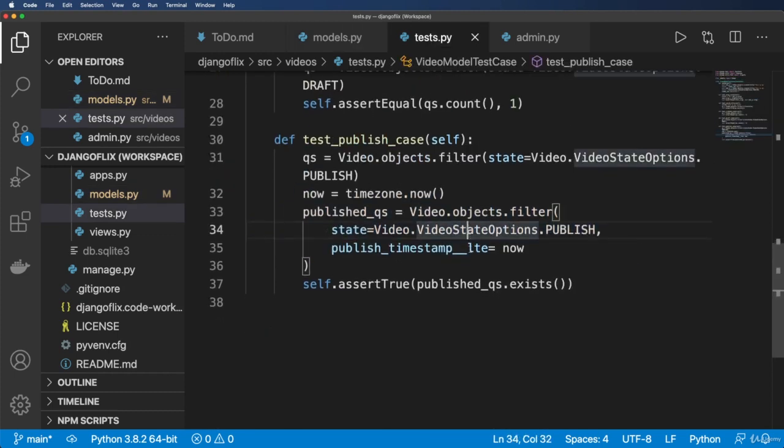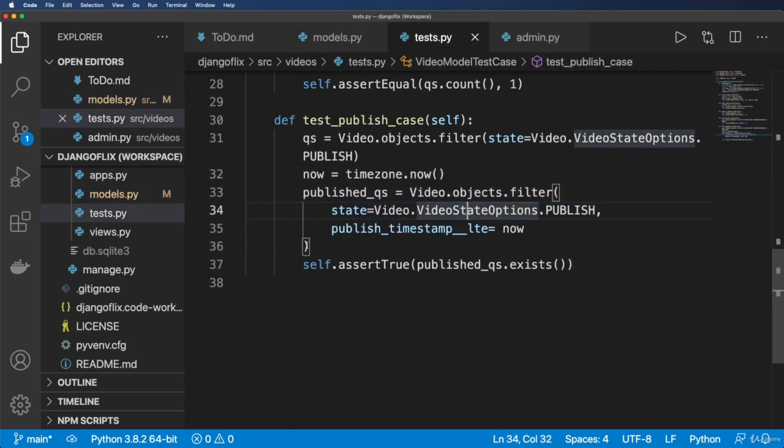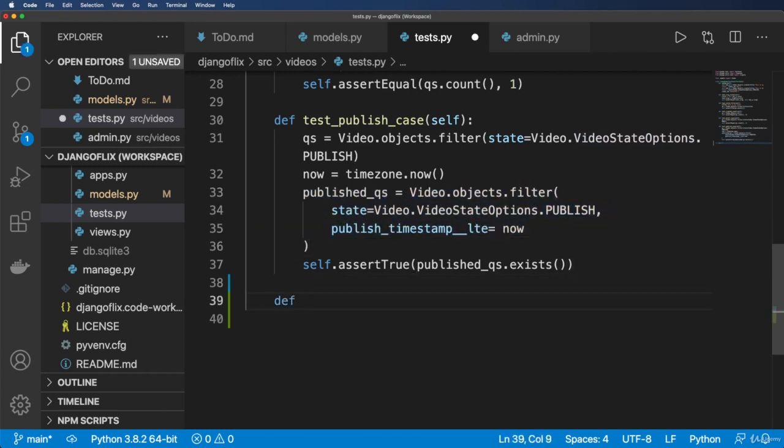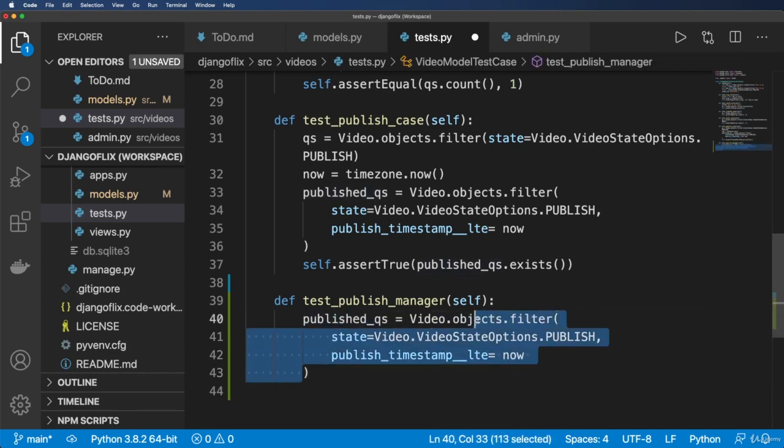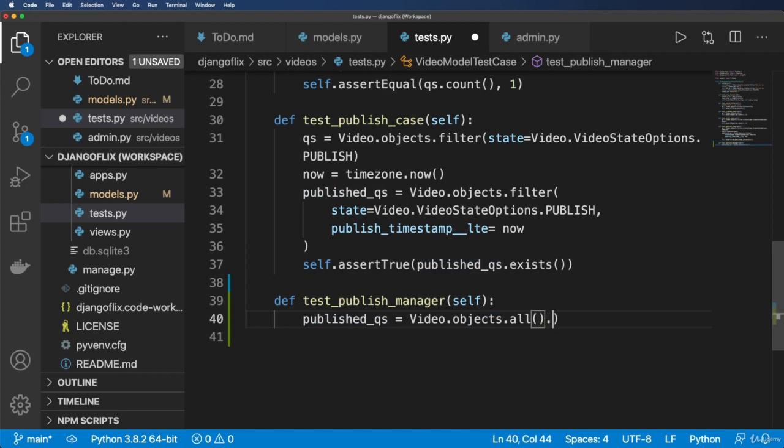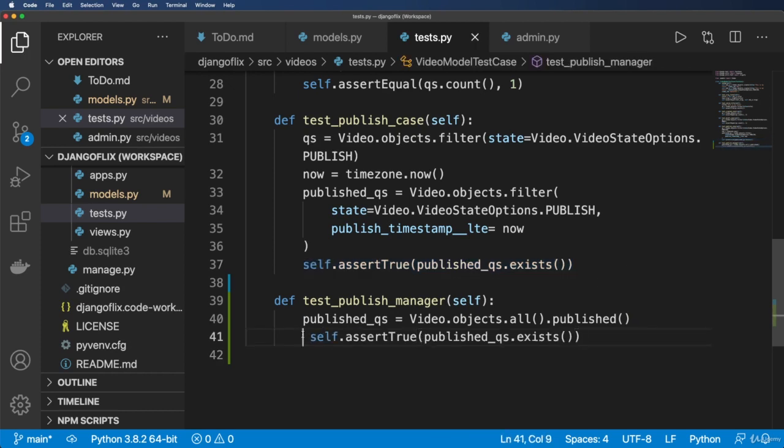So now back into my tests, what I can do is instead of calling this whole thing, well, I can go ahead and use the model manager, which in this case, I'm going to go ahead and say test the publish manager, and we'll go ahead and run roughly that same thing. But this time the publish query set will be .all and .published. And again, we want to assert that that even exists based off of our setup cases.